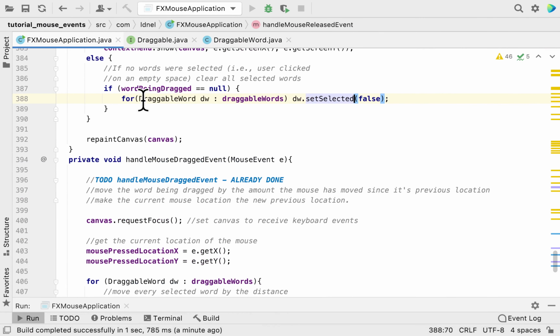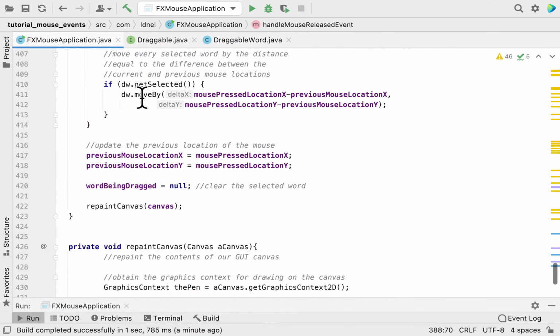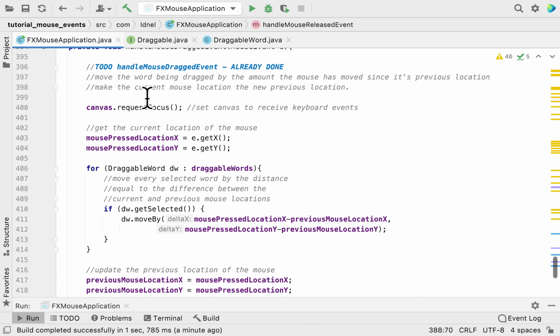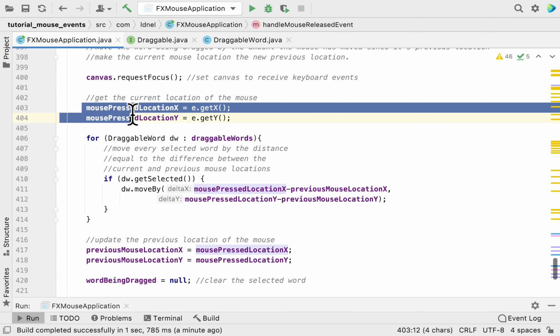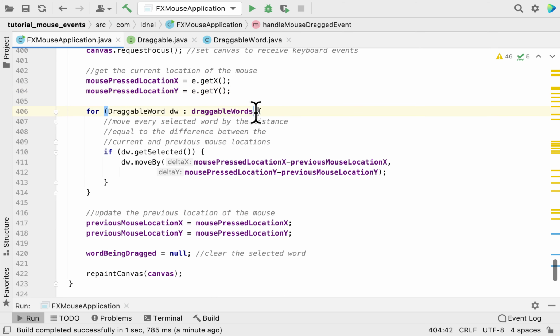Now let me go back to IntelliJ so I can show the specific modifications to the code that I made. First of all, let's look at the method which handles the mouse dragging. What this method does is first obtain the current location of the mouse and record it into these 2 variables. Once this is done, it iterates over every draggable word in the list of draggable words.